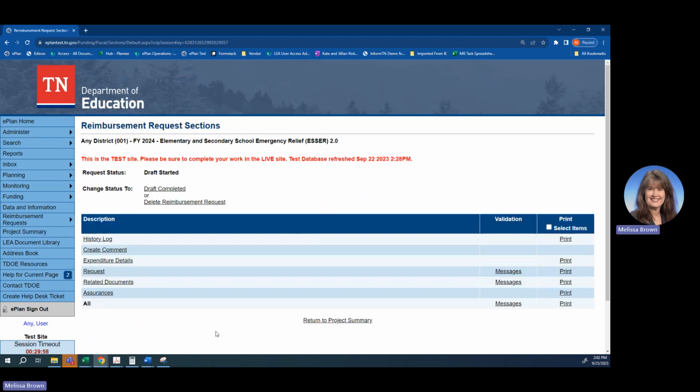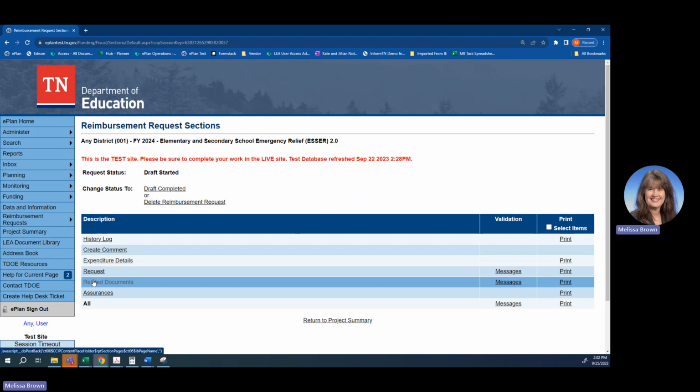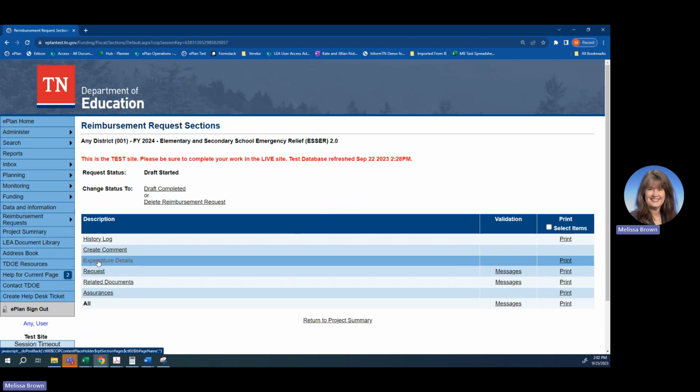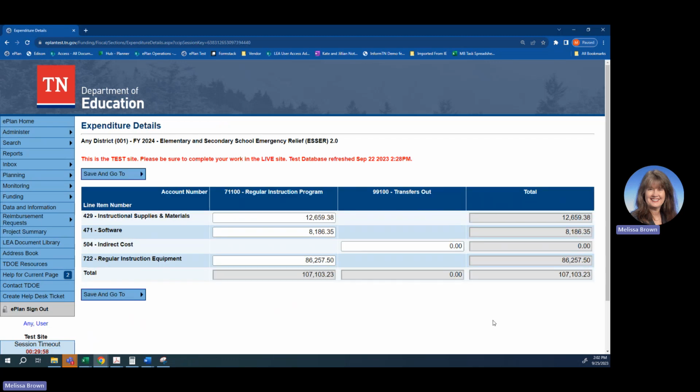And then we're going to have the same 3 pages where we will enter information. So we have our expenditure details. I will start with that. One thing I would like to note on this page: on your second or third or fourth request, it will pre-fill with how much money you have spent to date in those different budget line items.